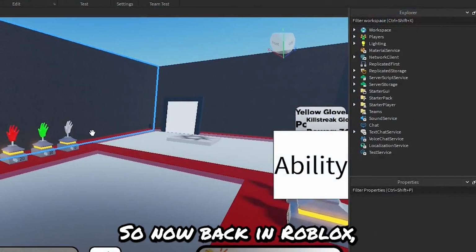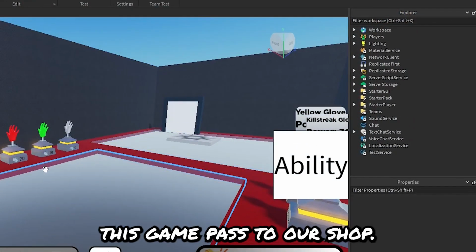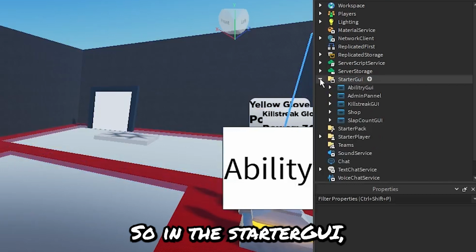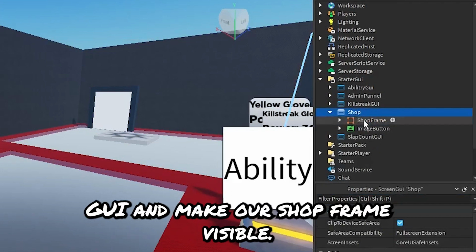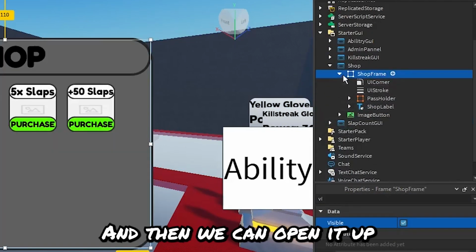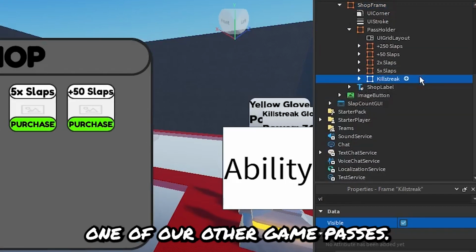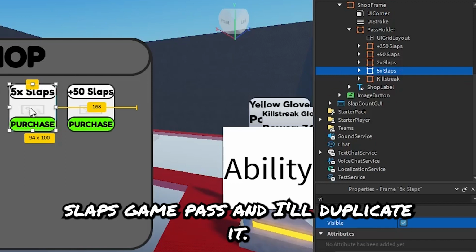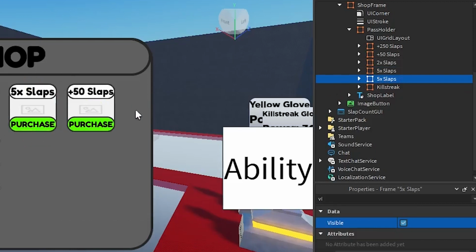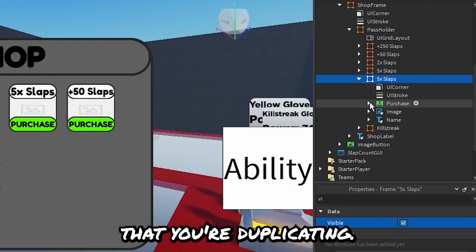So now back in Roblox, we're going to add this Game Pass to our shop. So on the StarterGui, we can open up the shop GUI and make our shop frame visible. And then we can open it up and open up the pass holder. And we're going to get one of our other game passes. So I'm going to get my 5x Slaps game pass, and I'll duplicate it. Make sure it's a game pass that you're duplicating.